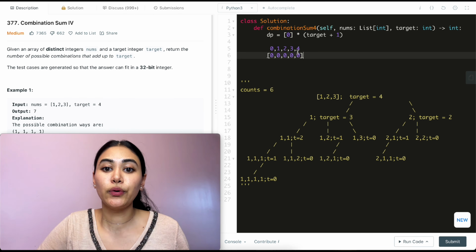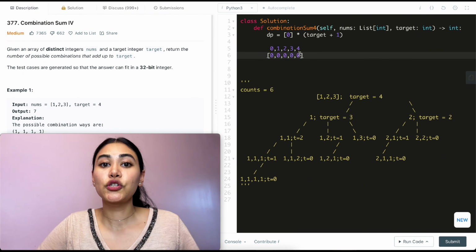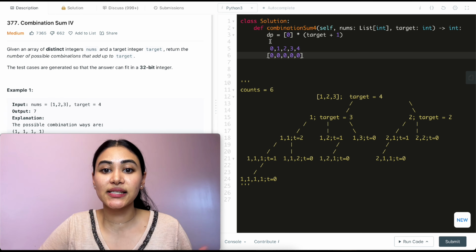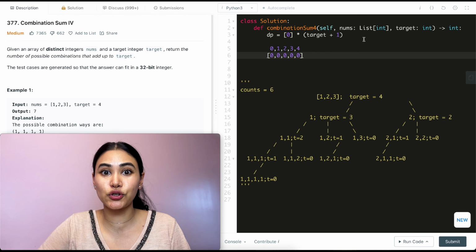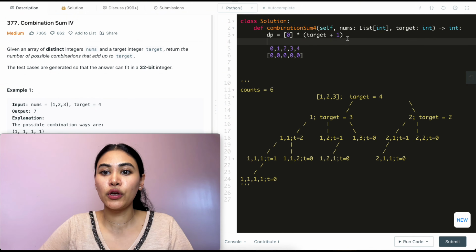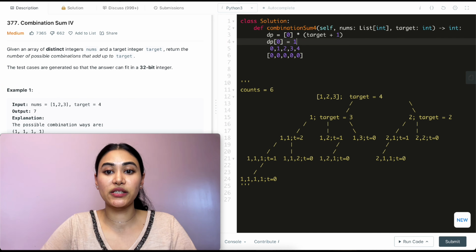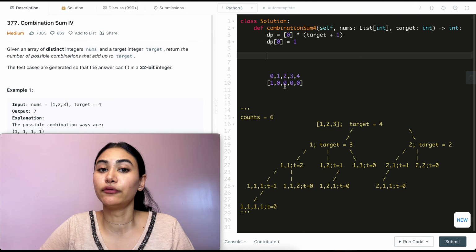And what we're going to do is at every single index, store the number of combinations that sum up to that index. So for 0, there is only one way to sum up to 0. It's nothing at all. So DP of 0 is going to be 1. Now, how do we fill out the rest of this array?